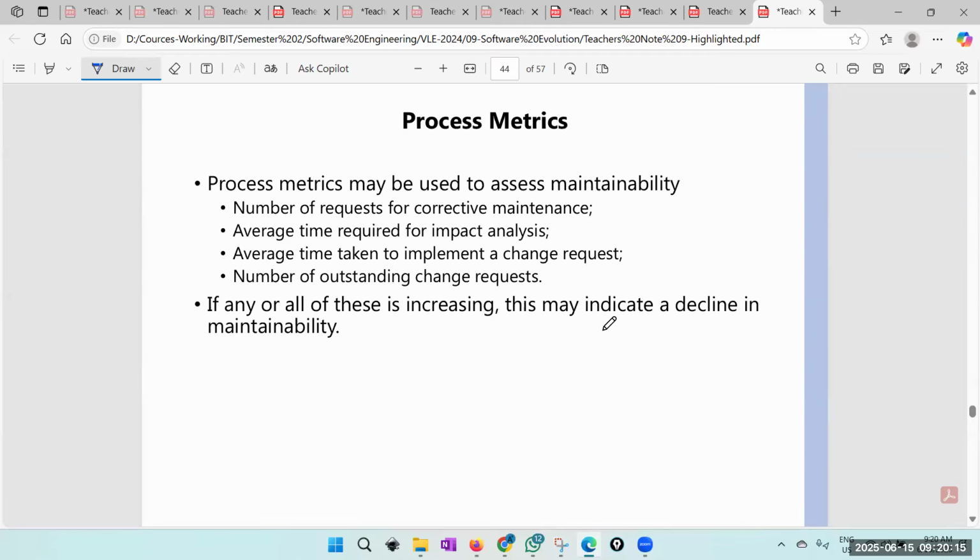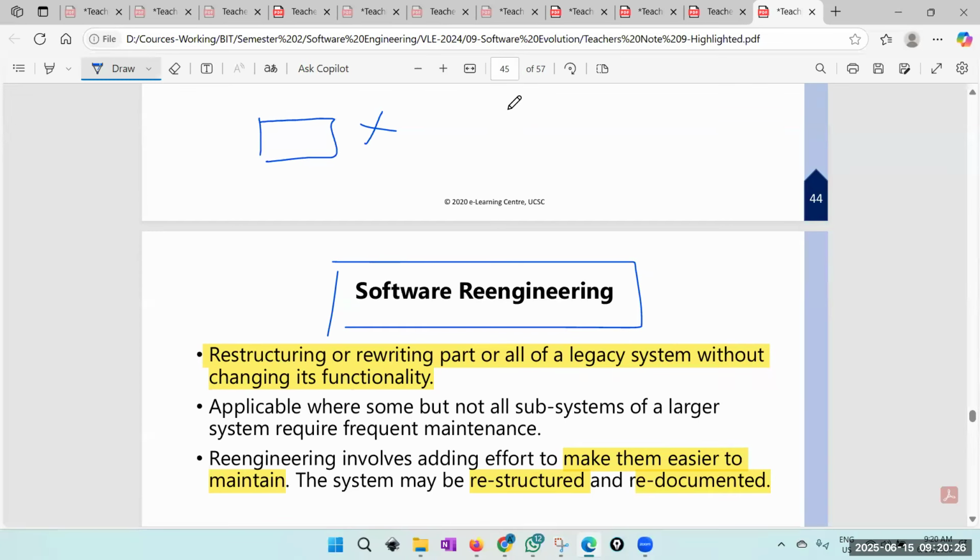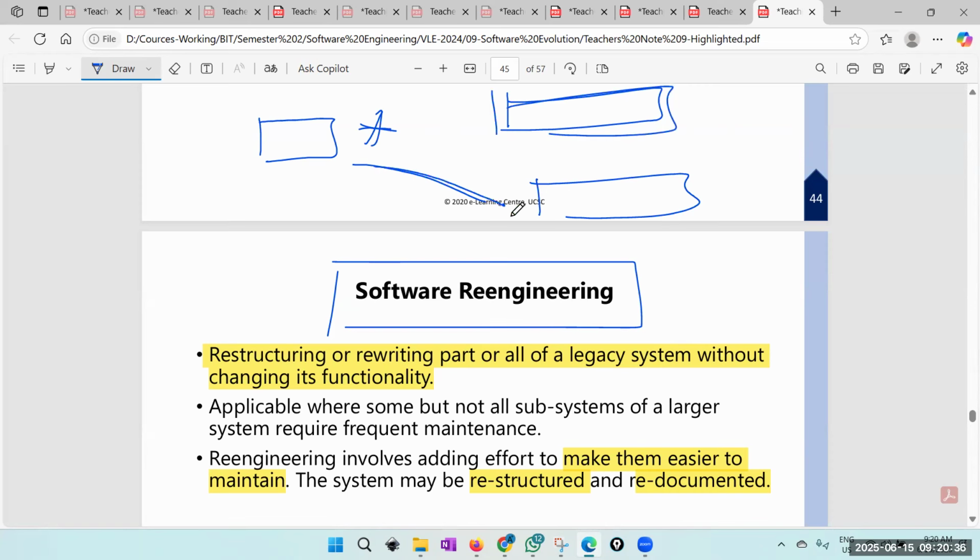Right. Complexity metrics, process metrics. So with software engineering, remember, when we have a legacy system, we have two options: throw it away and develop a new one. The other option is to re-engineer this. One is throw it away and develop a completely new system. The other one is re-engineer this. If you re-engineer the old system, that is called software re-engineering.